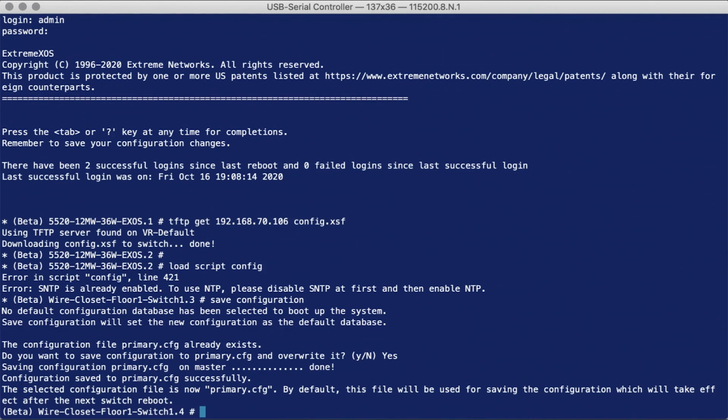This is the entire procedure for moving a configuration from an X460G2 switch onto a new 5520 universal hardware device.